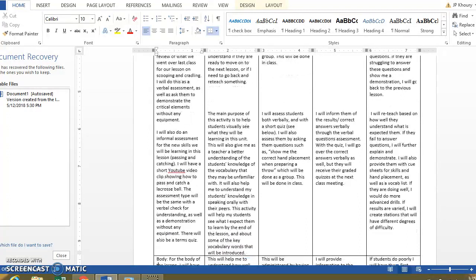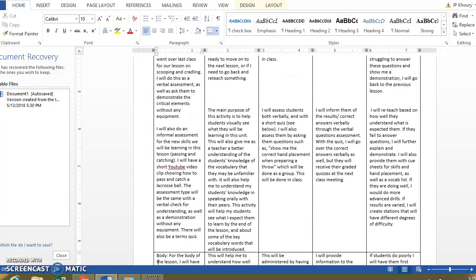And then next I have a YouTube video which really goes through the passing and catching progression in lacrosse. And this video explains these movements using some of the vocabulary terms listed in my vocab sheet. So here I will do the same verbal check for understanding, and there'll also be a terms quiz, which I'll show you in a little bit. And the main purpose of this is to really get them ready for what they're about to do.